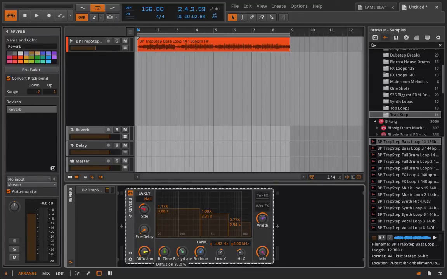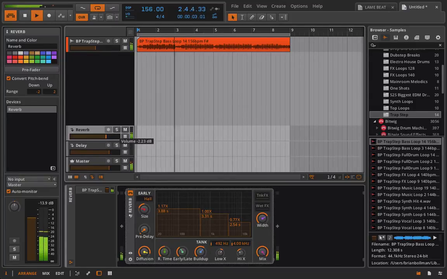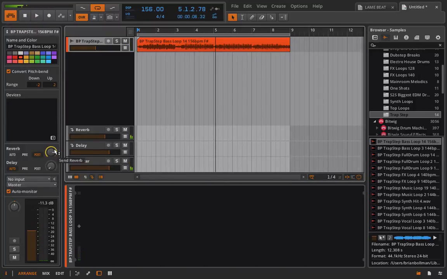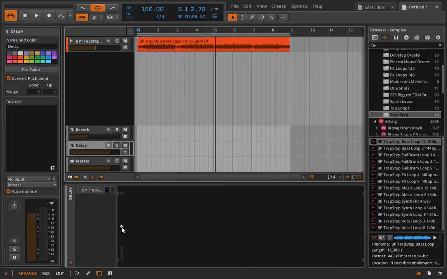Doesn't really matter, so I should just speed up. Who cares? And for the sake of example, I'm just going to turn everything up 100%. And if I need to control levels, I can just control levels with the fader here in the effect track itself. So now we'll move into the delay.